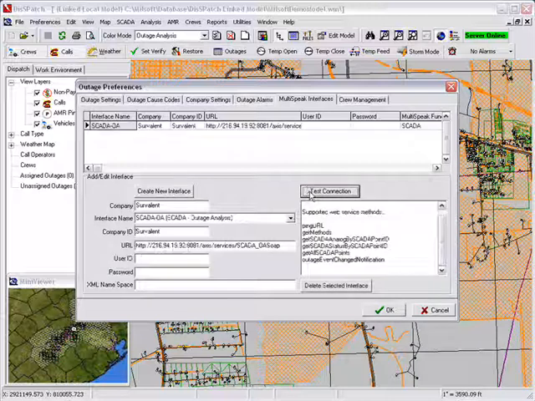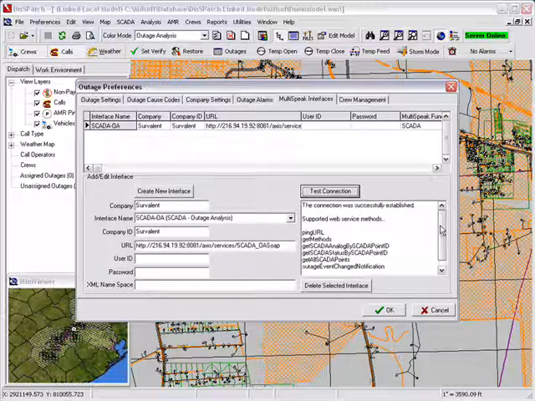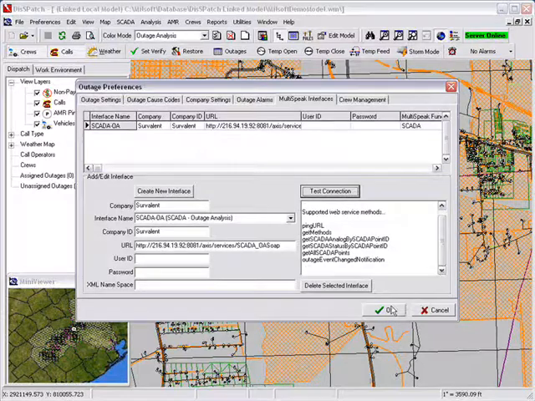The dispatcher then presses the test connection, which sends the MultiSpeak ping URL to test the connection, and if successful, calls get methods, which returns the supported methods from Survalent's SCADA server.